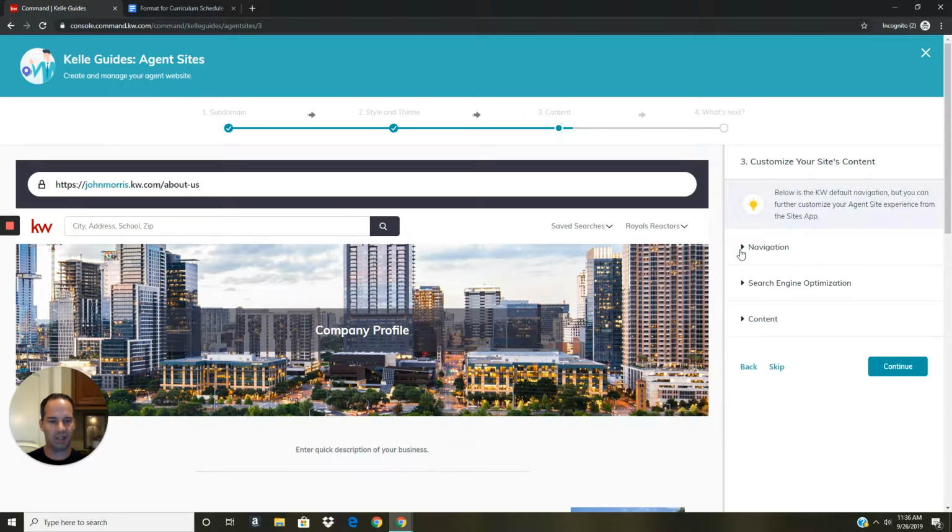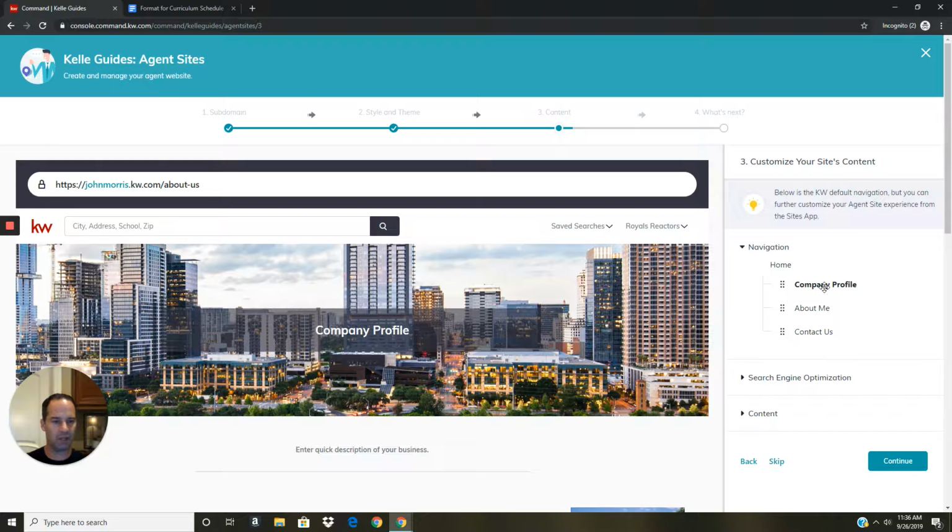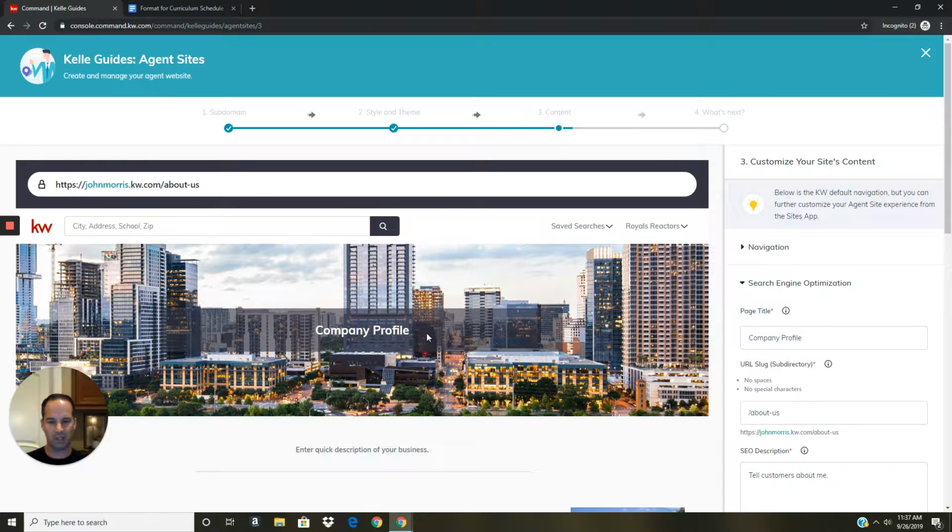Now we see under navigation, which is the first thing here, we can customize this by editing our company profile information, my about me information, and my contact us information. So we can reorder these. All that's going to allow us to do right now is to reorder these 3 things. So we can click on it and then drop it wherever we want to drop it. Okay, so the first thing we're going to do is customize the company profile part. So we can go into the search engine optimization, and here we can change the name of what the page is going to be called.